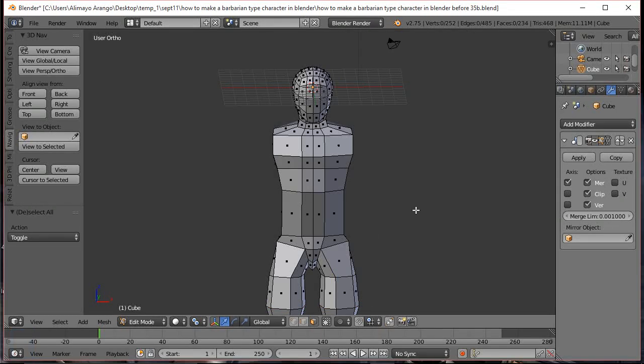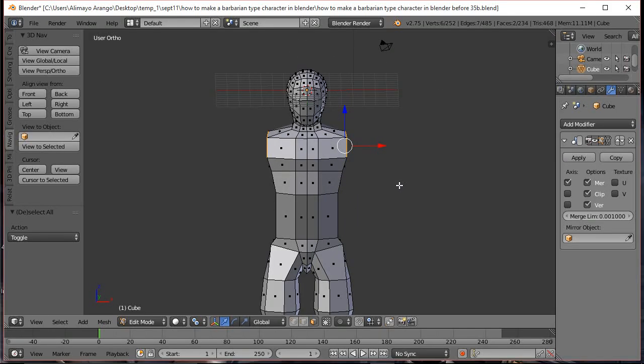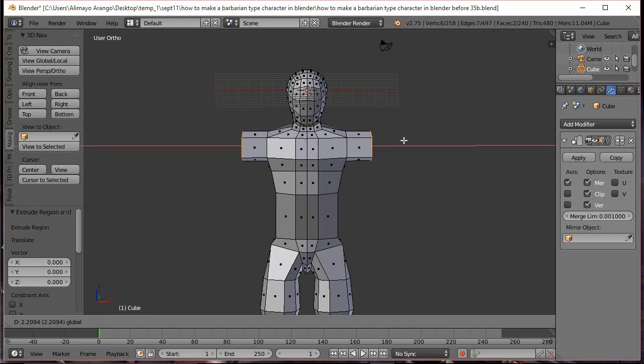I'm going to go to face select. I'm going to hold the middle mouse button. I'm going to select right here. Hold Shift and select right there. I'm going to hold the middle mouse button and turn back towards the front. I'm going to press E to extrude, left click to lock in. I just created new geometry. I'm going to pull that new geometry out like this.